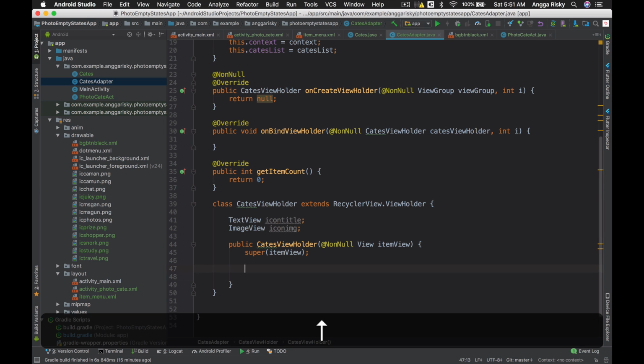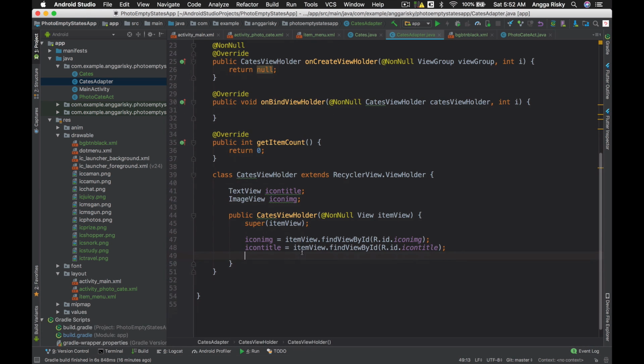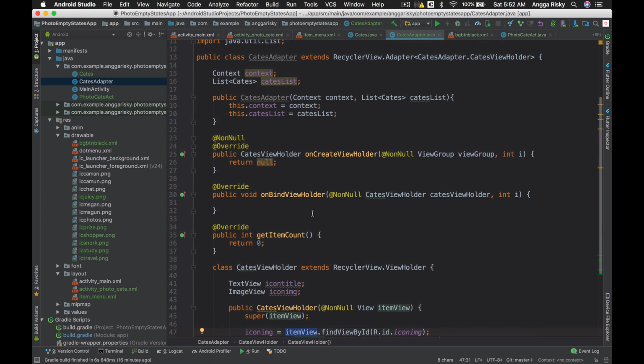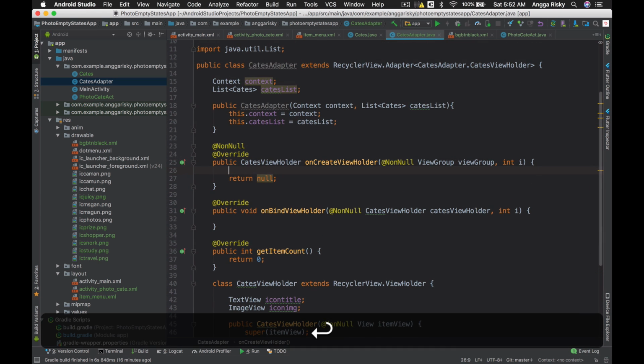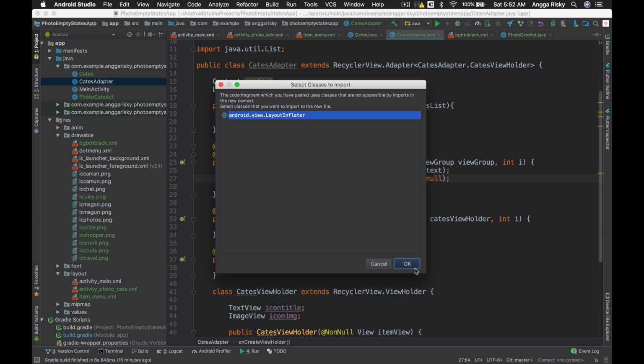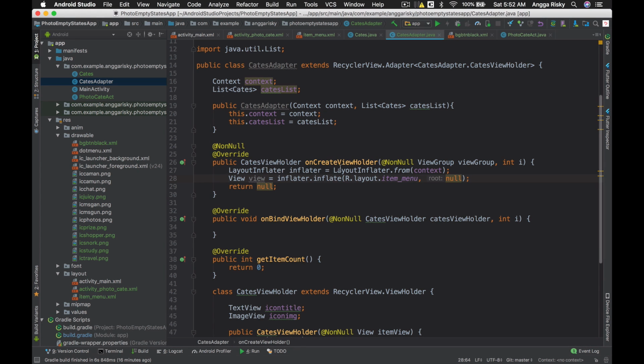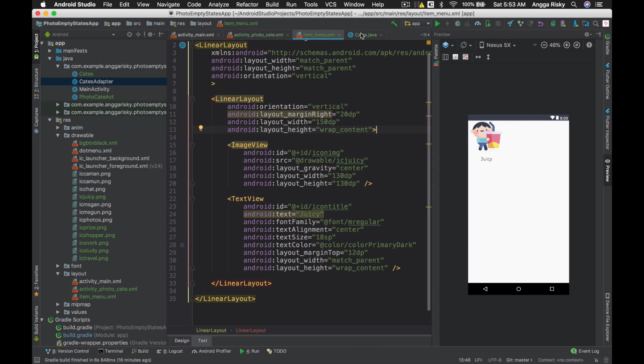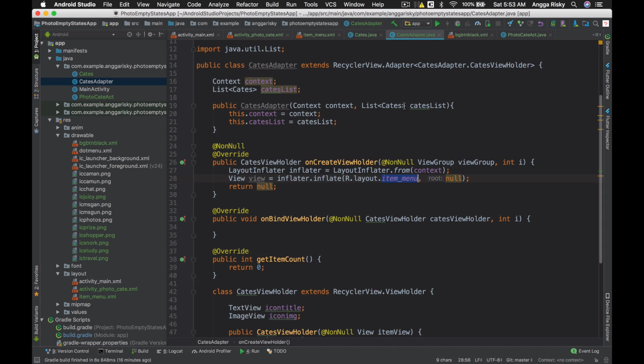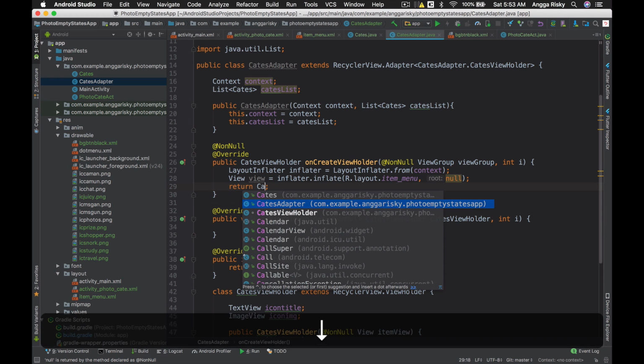And then over here we're going to access them with the item view, because we're not able to access the other layout without this item view. And then here in the onCreateViewHolder we have to paste the inflate layout. Okay, so basically this is the layout inflater from the context, and this is the item menu that we prepared over here, and then we're going to use it in our activity. And then here for the return we use the Catus view holder.